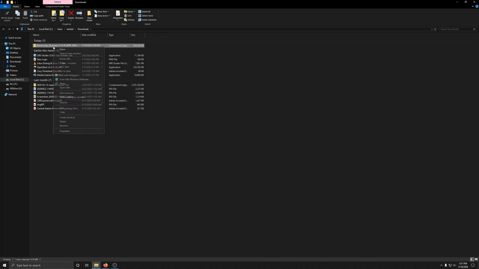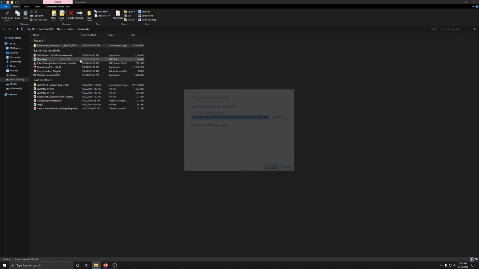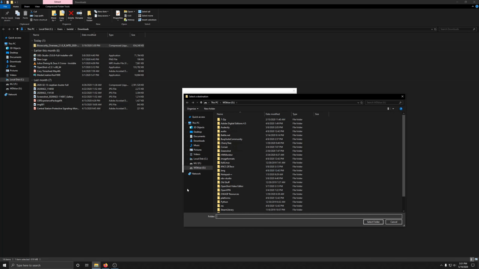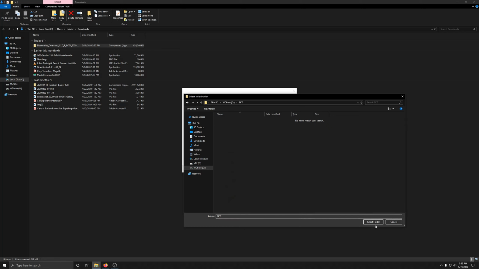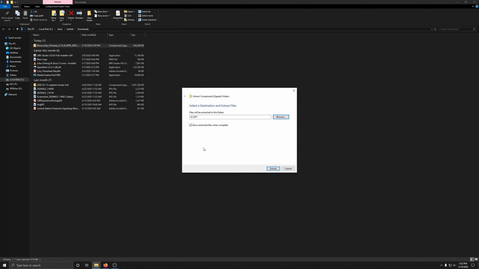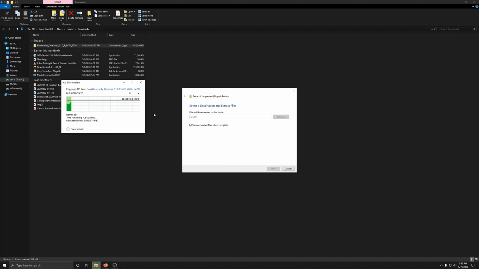Next, we're going to grab this out of our downloads file and extract it. Choose where you'd like this to be installed. I'm going to create a new folder called ZKT and go on into this folder. I'm going to extract it all here. So it's going to extract and it'll begin our installation.